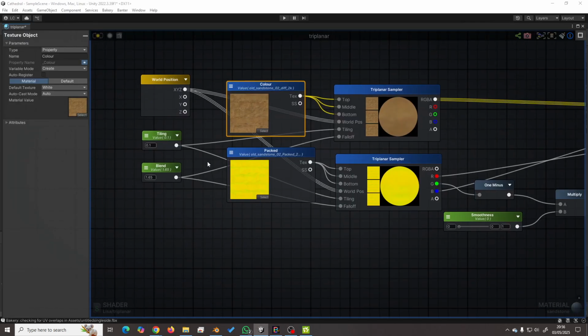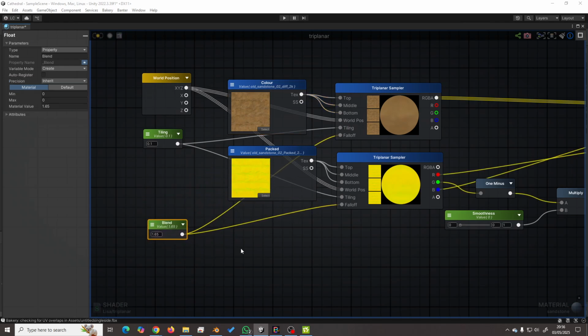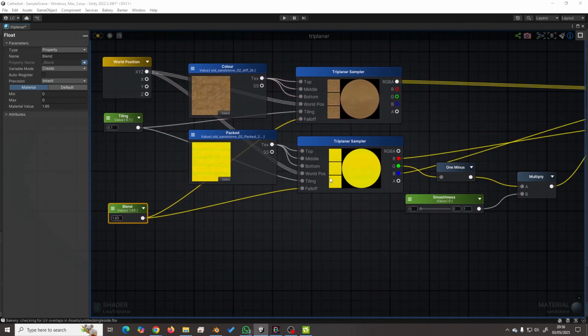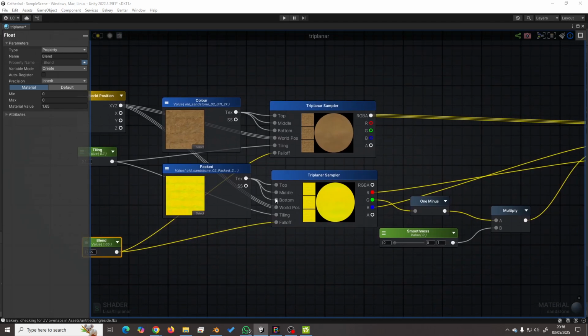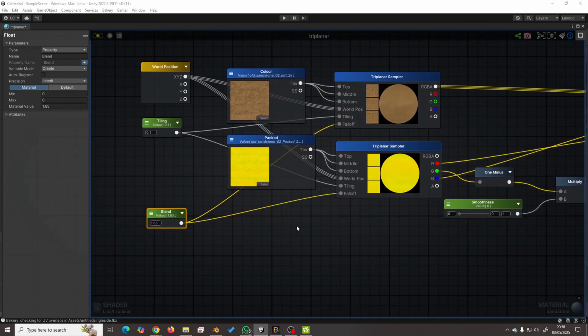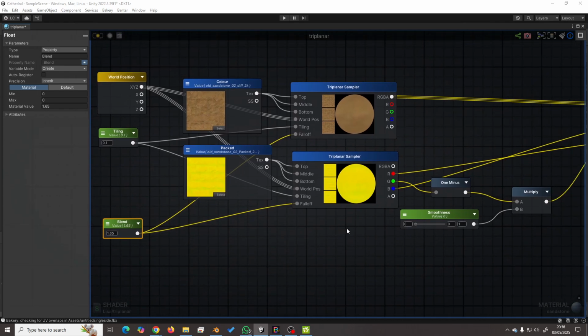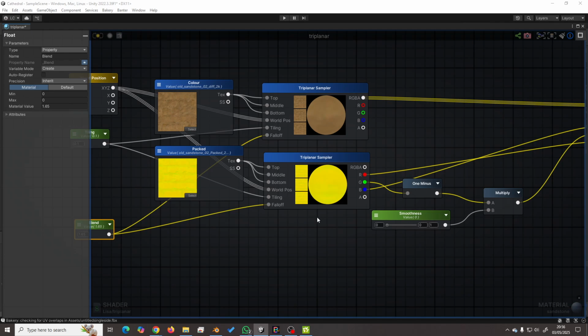And essentially, as I say, that's all this is doing. It's called falloff in Amplify Shader Editor, but it's the same thing. It's still blend. It's just telling it when the texture fades out or falls off, basically.